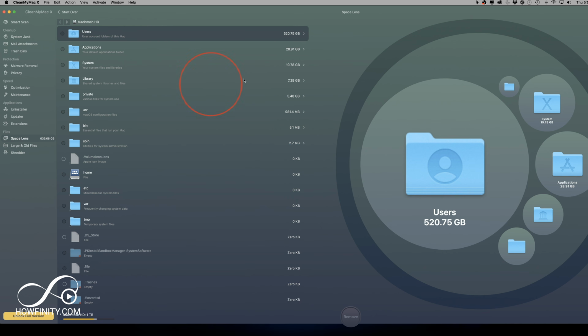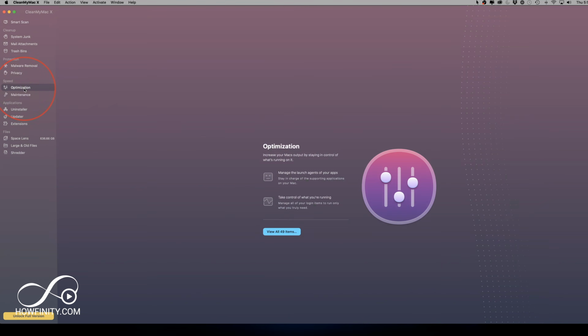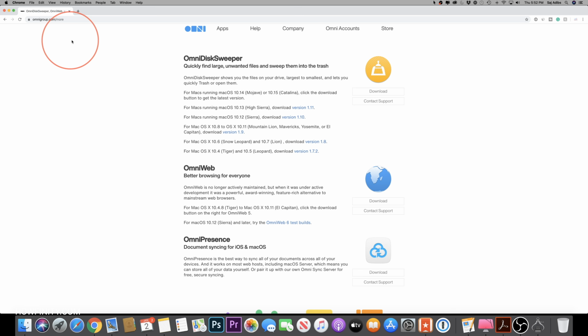It's not as visually friendly as CleanMyMac X, and it doesn't have all these other options like malware removal and system optimization, but it will remove things from your Other folder. And I'll link this one in the description as well, but it's called OmniDiskSweeper. If you come to this link here, we want to download this version of it. If you press download, it will download it for the latest Mac OS, or you could see these other Mac OS download versions if you have an older Mac OS.